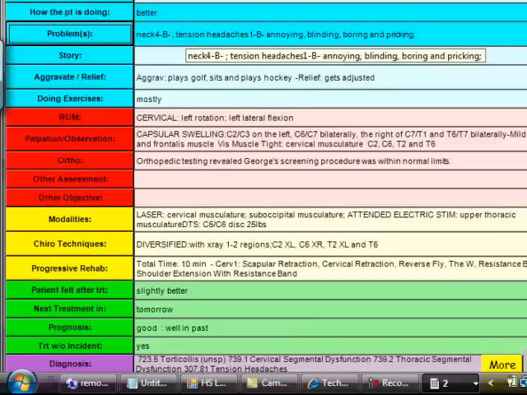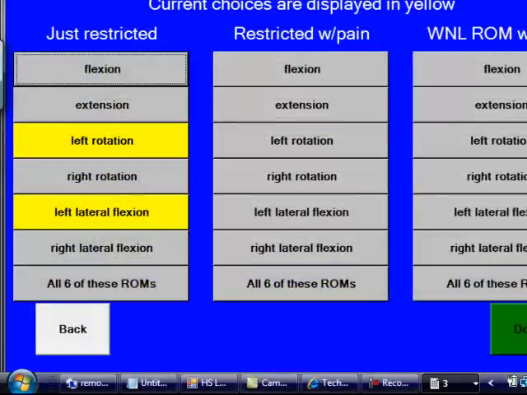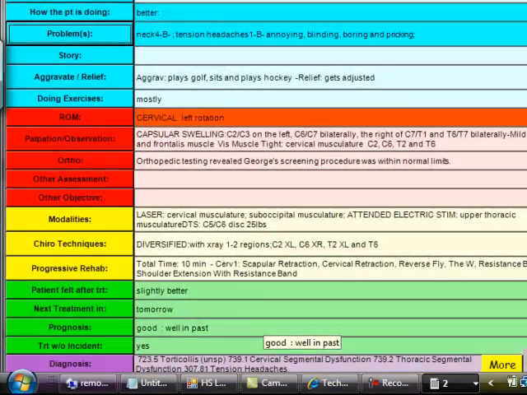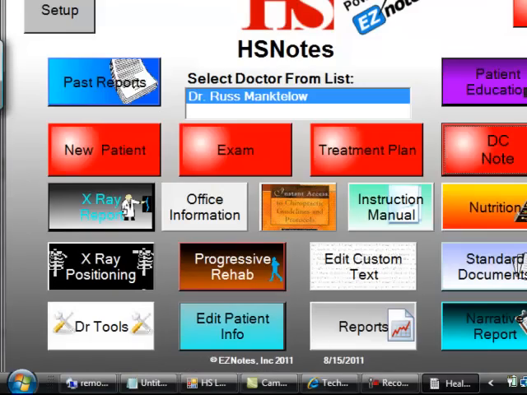Now maybe the next person is responsible for checking the range of motion. On the range of motion, we're going to modify the cervical, and maybe it's only left rotation that's not restricted. Everything else looks pretty good. They're happy with it. They put the patient in limbo.